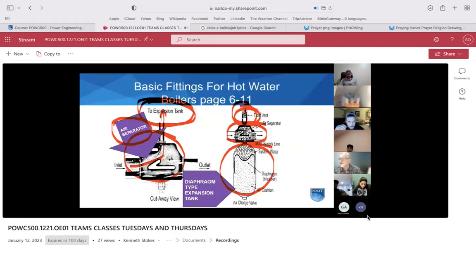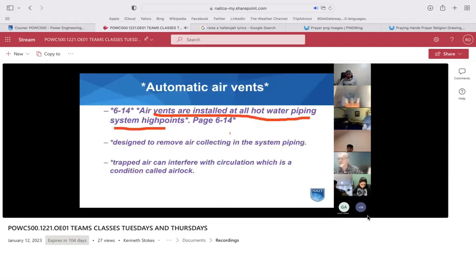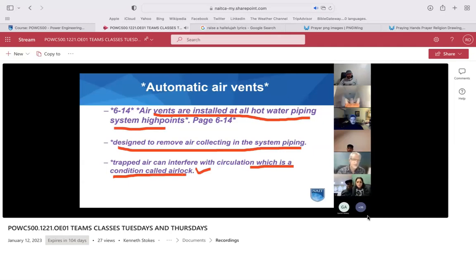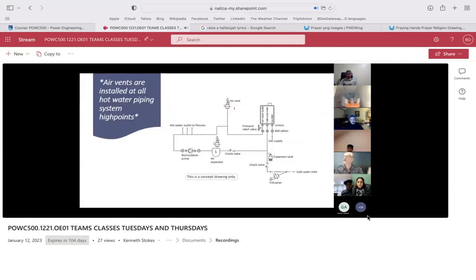So air vents are installed at all hot water piping system high points. In addition to an air vent from an air separator, there will be air vents in different places designed to remove air that collects in the system pipe. Because trapped air can interfere with circulation, and that is a condition called airlock. What that means is there's no circulation, so we're not going to move our hot water out to the places where we require it. And here's showing some air vents in different places.